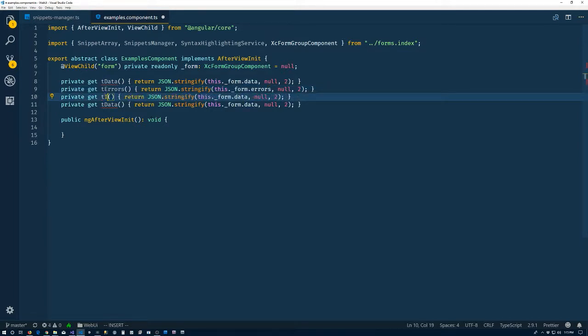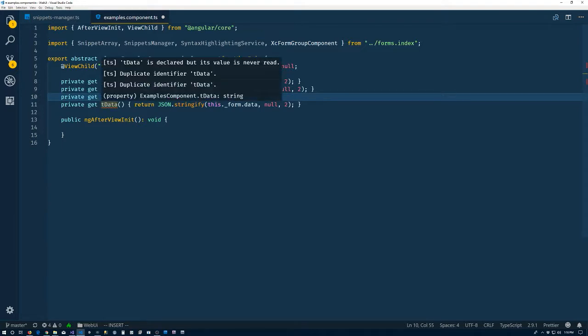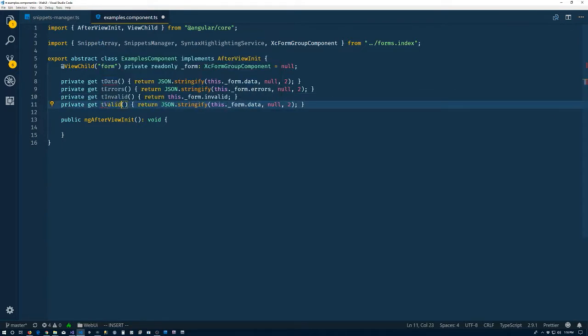And this one is supposed to be invalid. And actually, what we need to do is to change this. So I originally did it just stringifying everything. So of course this one's not stringify. This one's just underscore form dot invalid. Perfect. And while we're at it, let's just do valid and erase this. This dot form dot valid. Spelling is not my strong suit.